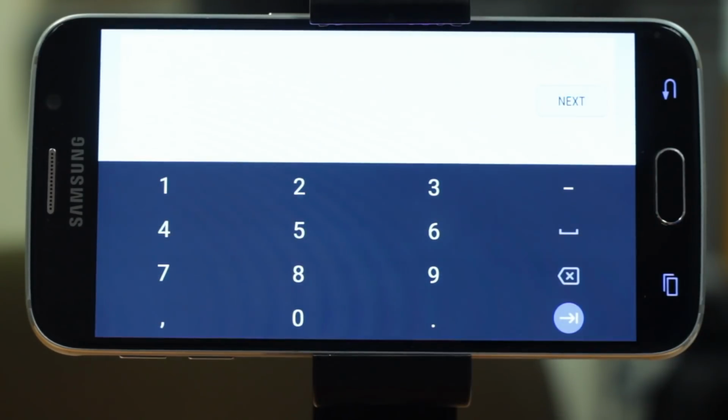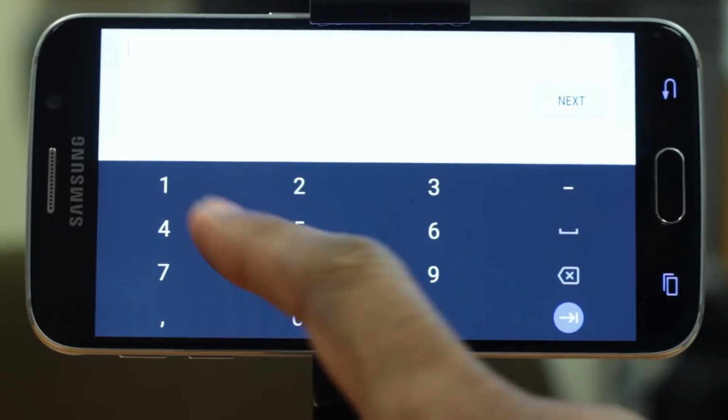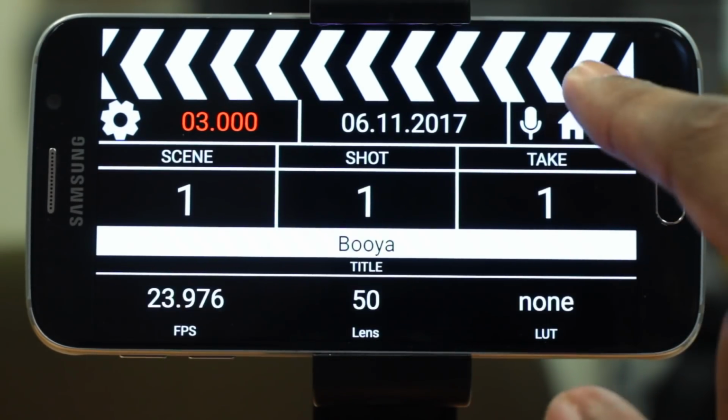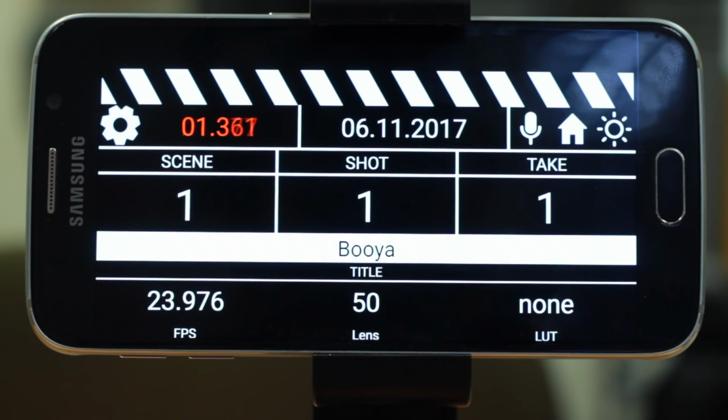Clapperboard. Now, there are plenty of clapper apps floating around. This is just one that I've used. You can enter scene number, shot number, take, interior or exterior, day or night, frame rate, lens, and whatever LUTs you're using. When you're ready, just press the slate. You get a 3-second countdown.